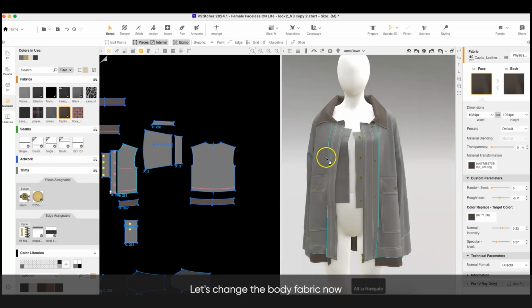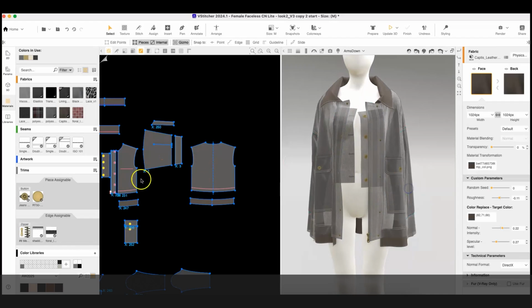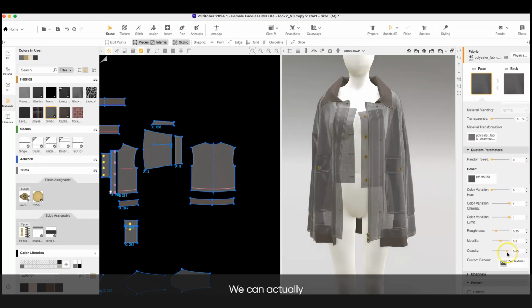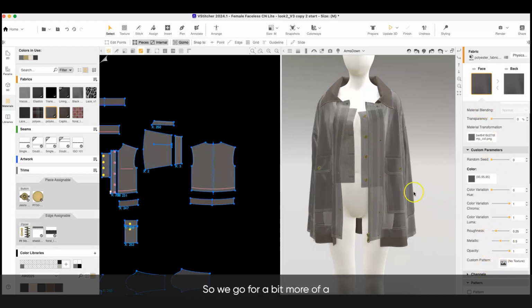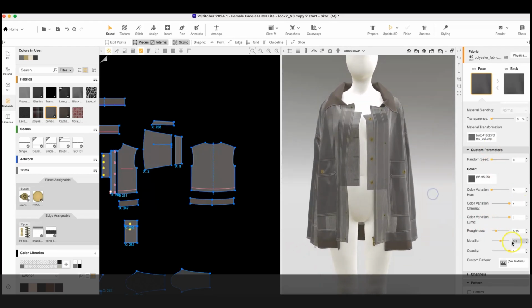Let's change the body fabric now to the polyester fabric we had. We'll just replace all of that. Now you can see we can select our new polyester fabric. You can scroll down, we can actually change the opacity so it's less see-through. You can see that if we go down to 0, it's going to be even more see-through. So let's put this back up to 1, so we're going for a bit more of a premium type jacket.